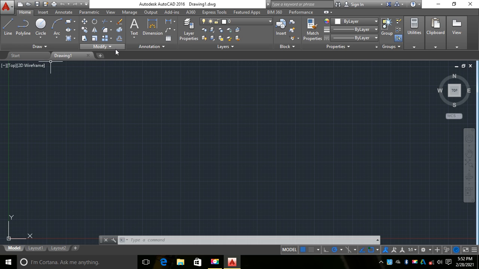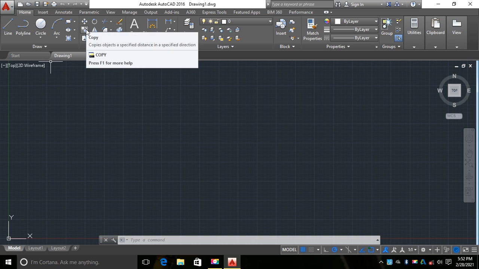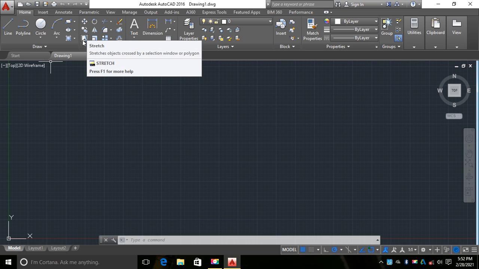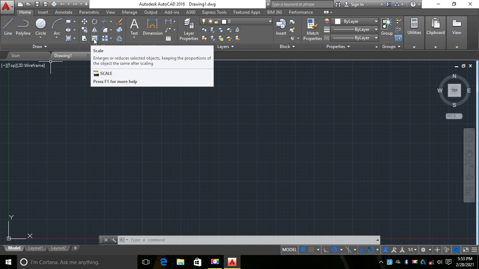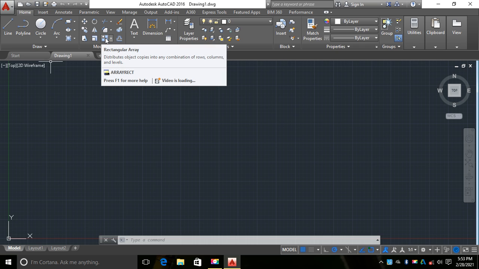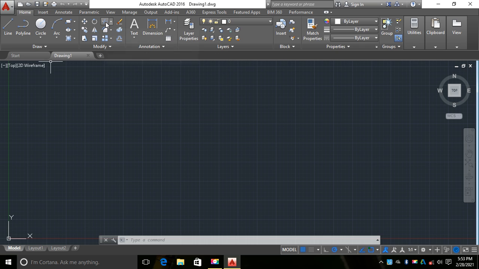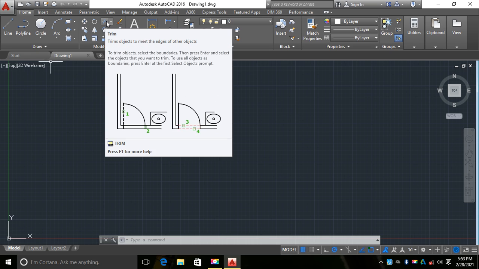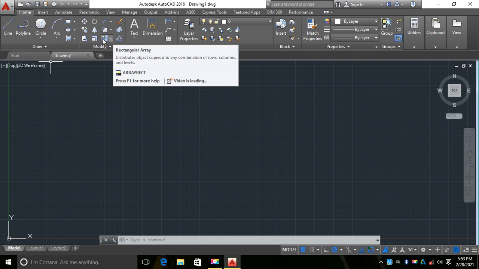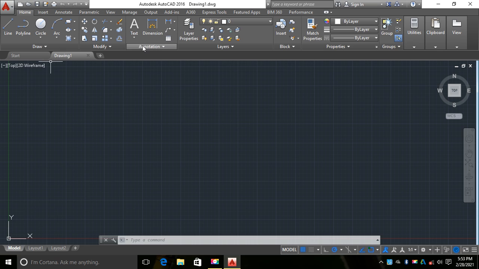So we have the modify canvas, and within the modify canvas, we have move right here. We have copy, stretch, scale, array, fillet, trim, erase, offset right there. Then we have the annotation canvas. We have text, the dimensions, and how to create text in your drawing.